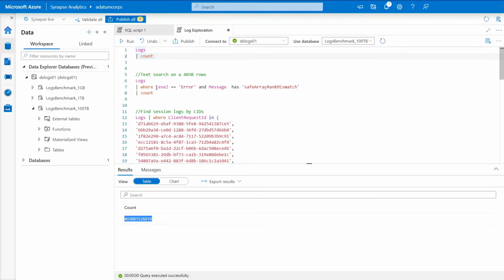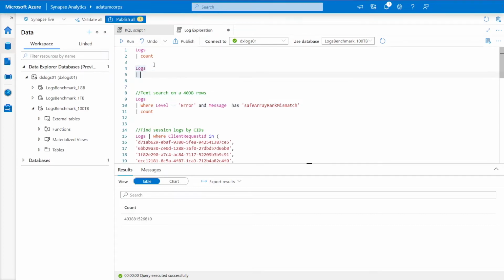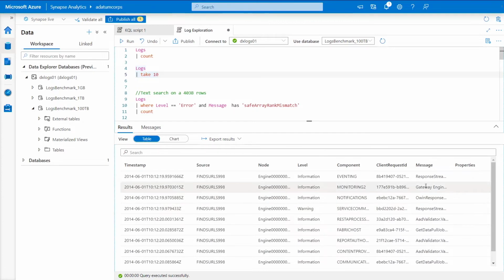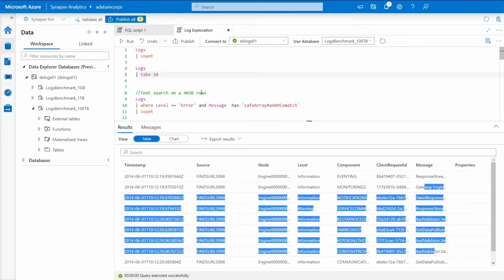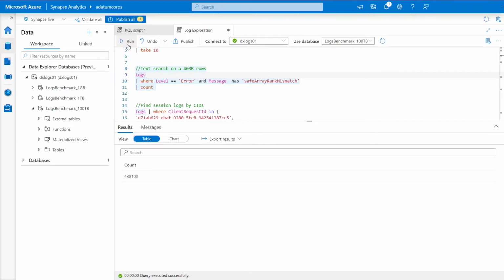Let's see how I can analyze them. The first query that I'm running is just searching, looking for a certain text in my messages. These are my log messages. Let me quickly show you what the logs look like. Take 10. This has some unstructured data and then some structured data. Now I'm running a query which is digging into and querying 403 billion records, and within under a second, it has given me the records.